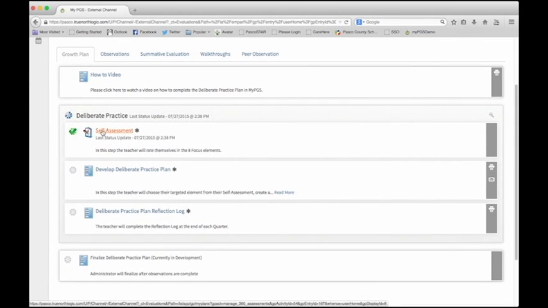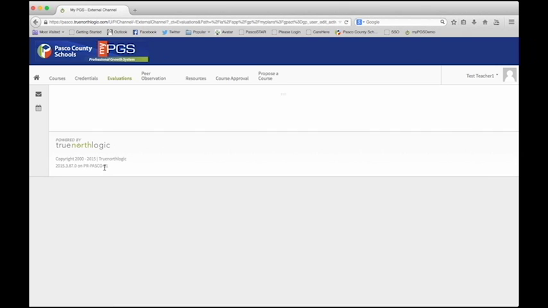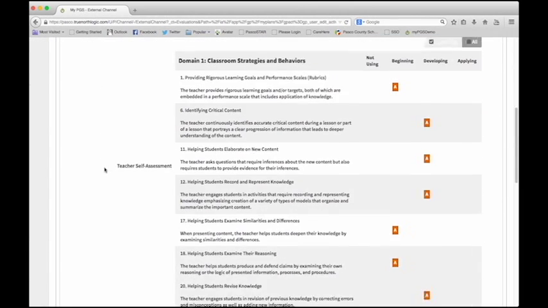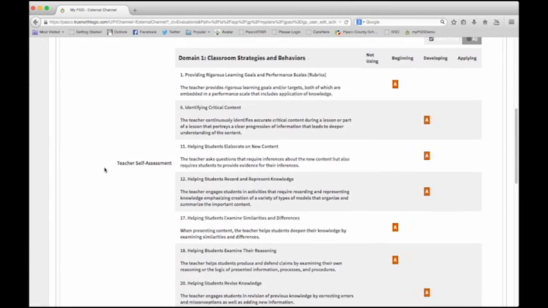Now notice next to self-assessment in the status icon, the status is marked completed. So now the develop deliberate practice plan has been opened up for me. And if I hover over the status icon there, it says status not started. So we'll click on Develop Deliberate Practice Plan. Here again, I will see my 8 focus elements and the rating that I gave myself.